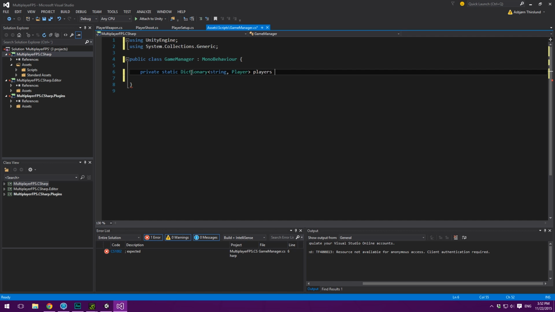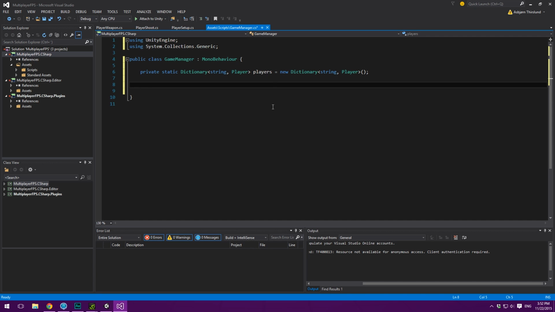And then we call this players, and we set it equal to a new dictionary of type string player, and then open close parentheses and a semicolon. So that's the syntax for creating a dictionary here. I believe it's the first time we do this in this series. So then we need some methods that will actually interact with this dictionary. And the first one is going to be a public void, and it's simply going to register a player.